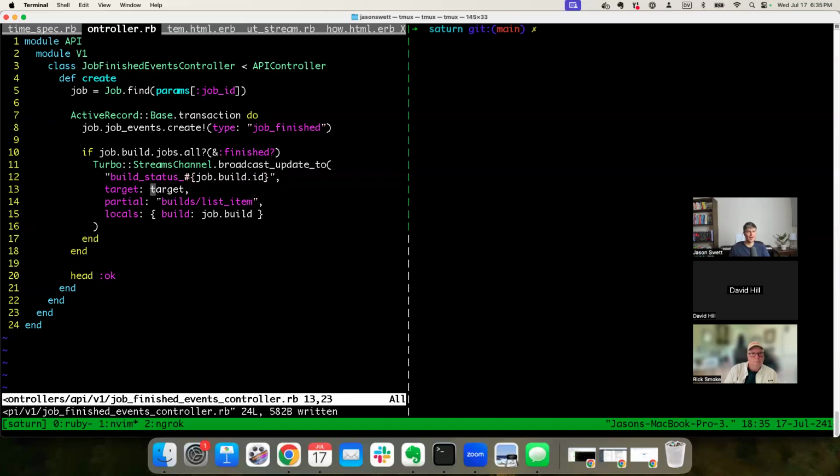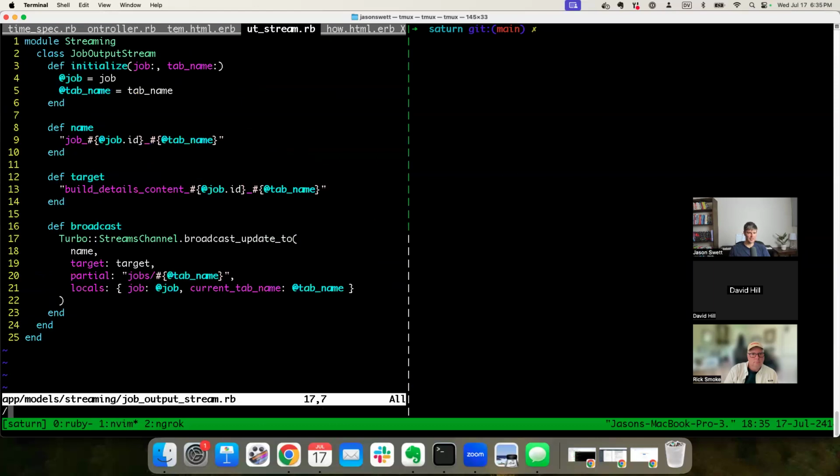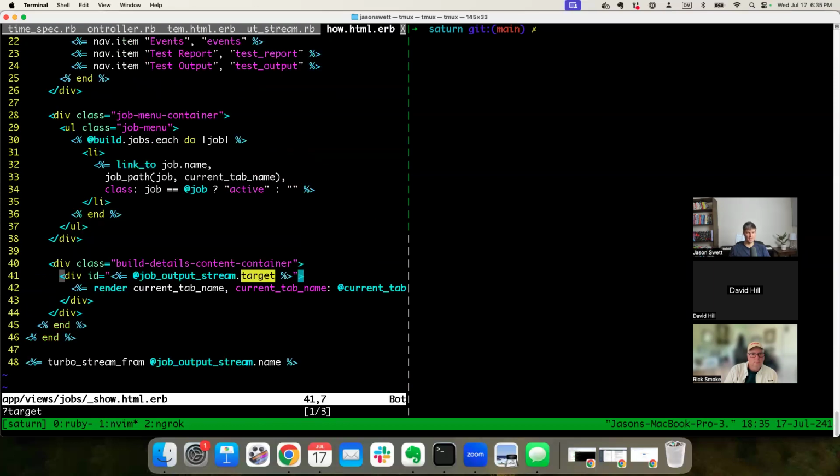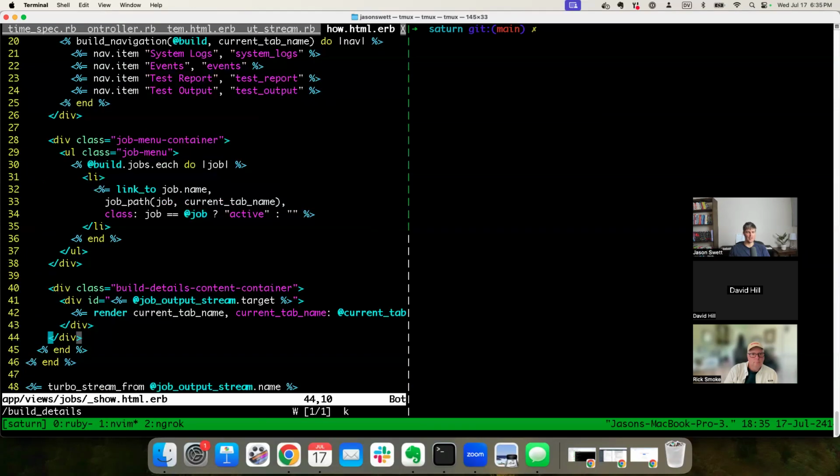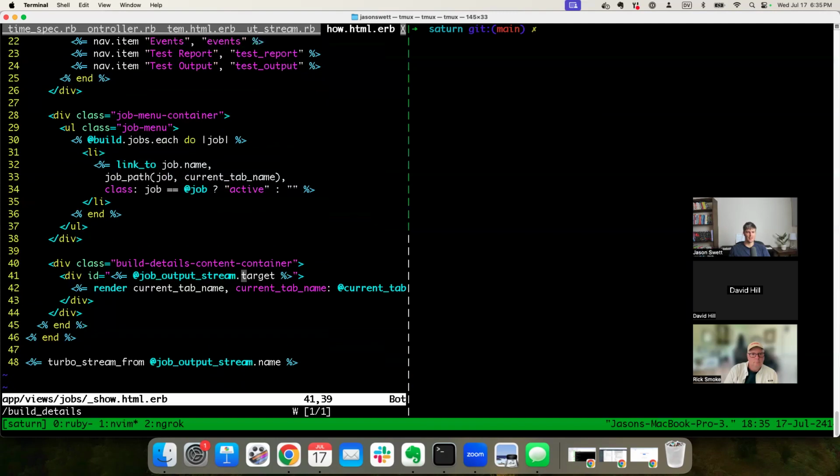Target. Oh wait, that's what I meant for the target to be, I think. Maybe the target and the build should be the same. I'm not sure. Okay, so here the target was build details content. Oh, okay. Yeah, this is that target. Okay. Uh-huh.